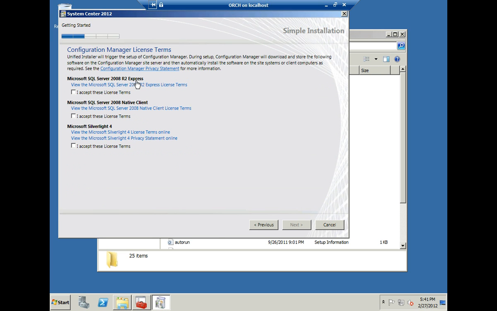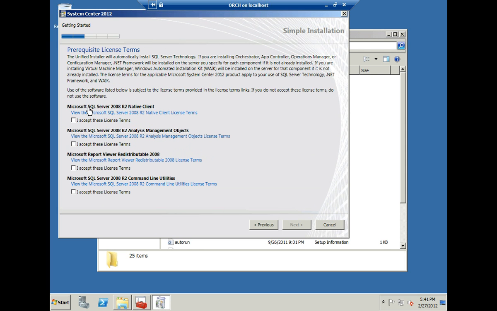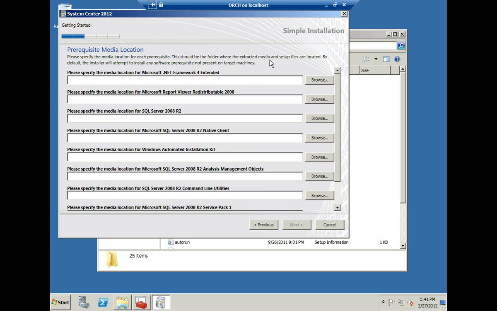Good. So now, of course, you need to agree to the licensing terms for the different products that you're going to install, and for the sake of the prerequisites as well. And so we'll make sure we check all those boxes, accepting the licensing terms after we've carefully read them, of course. And now, on to the prerequisites.